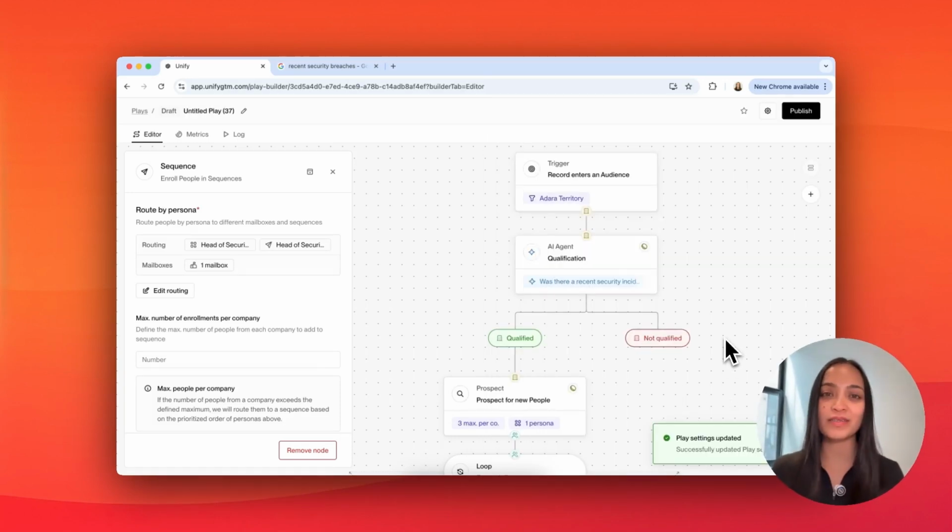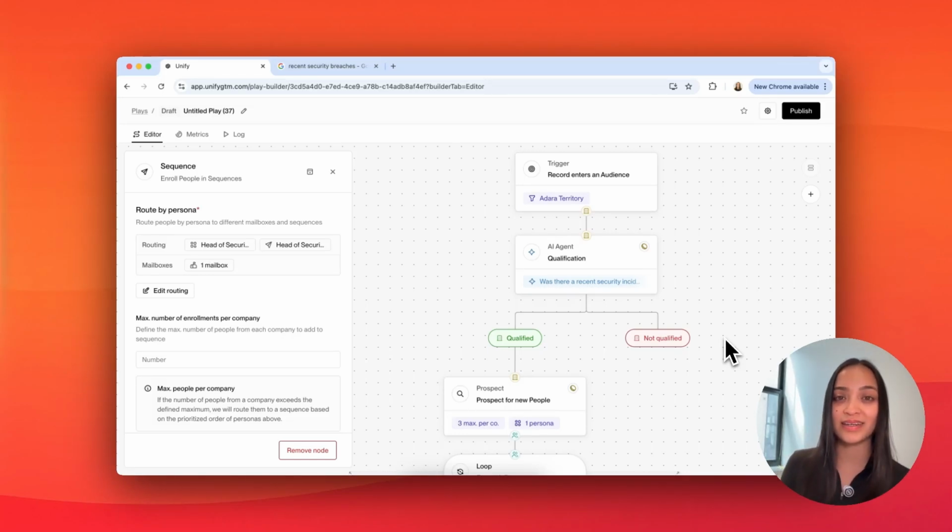In just a few minutes, we defined an AI agent that listens for when companies have a security incident. We automatically prospected for our heads of security and routed them into the right sequence that references that incident for us to provide them with solutions when the time is right. I hope this was helpful for giving you an idea of how you can program an AI agent to listen for newsworthy events in your account list or territory that you can then action on automatically.